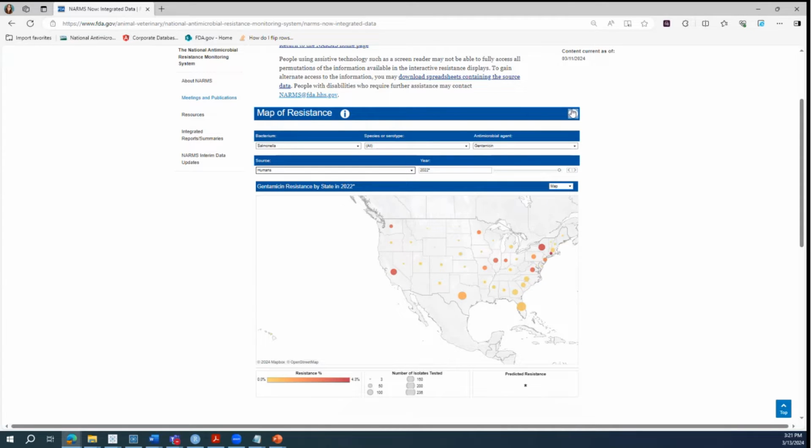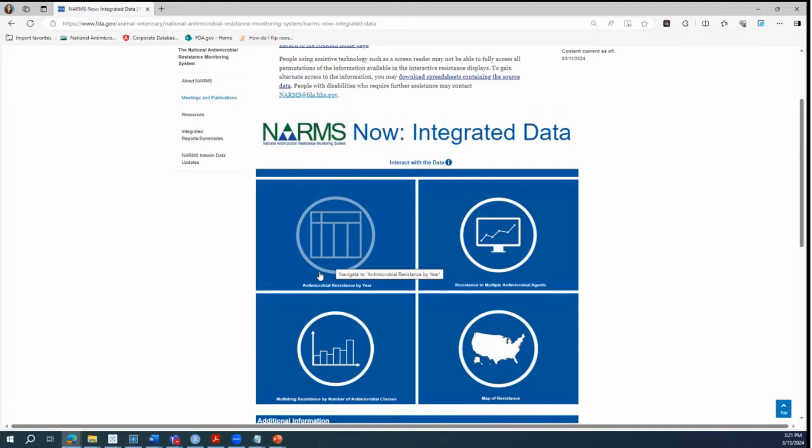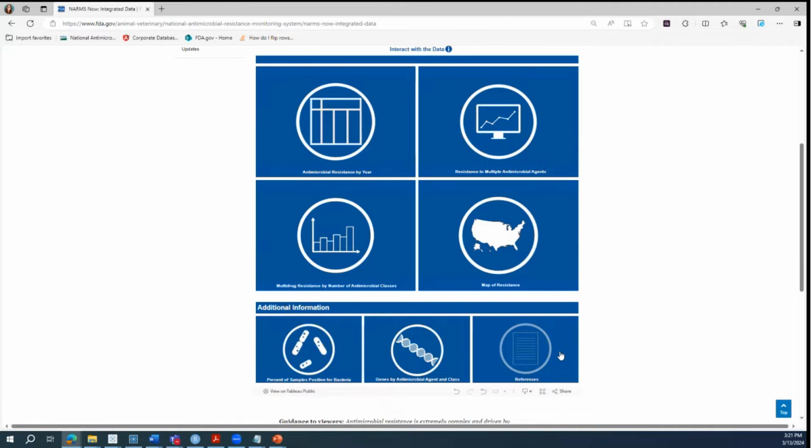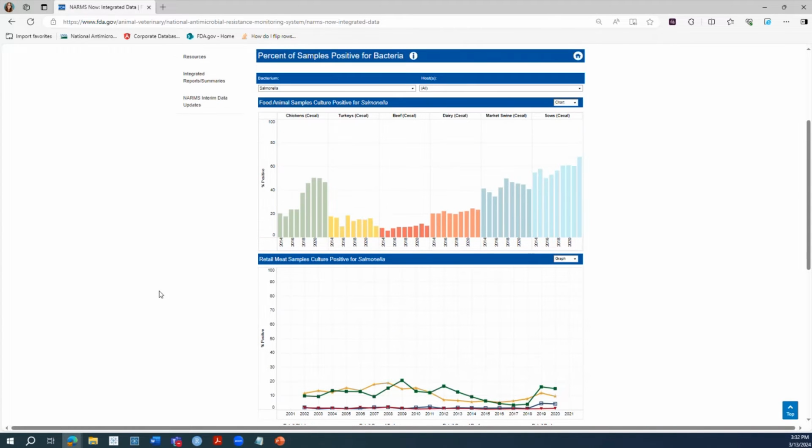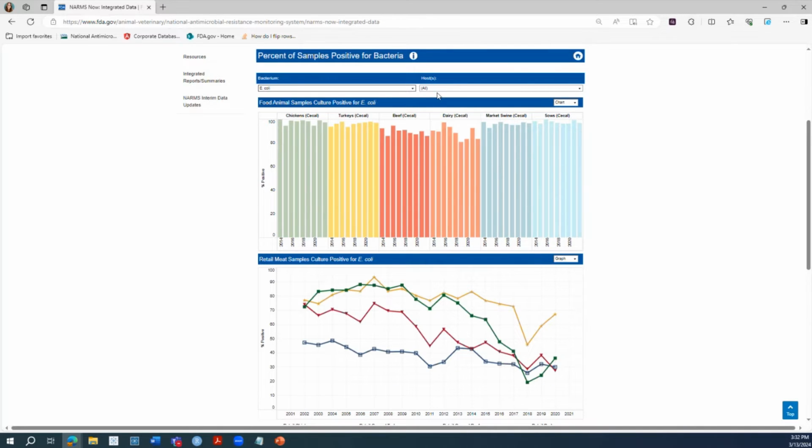If we go back to the home page, at the bottom, there are a few dashboards listed under additional information. The first one takes you to a dashboard that shows the percentage of food animal at slaughter and retail meat samples that were positive for each bacterium. You can use this first filter to change the bacterium and use the second filter to look at a specific host.